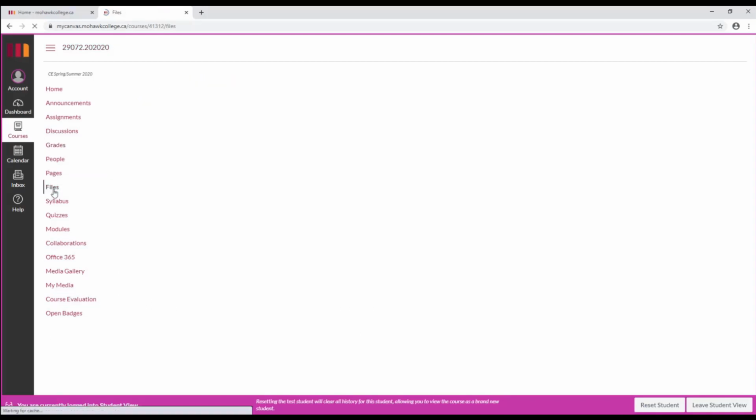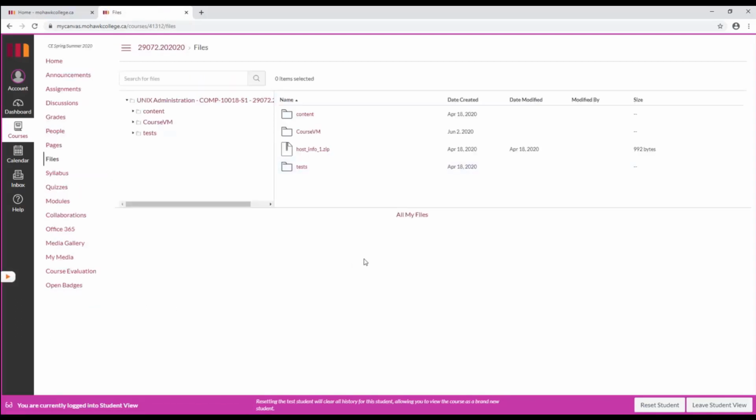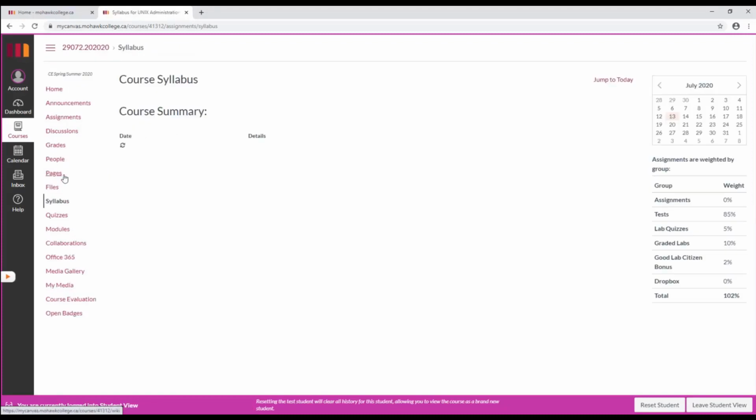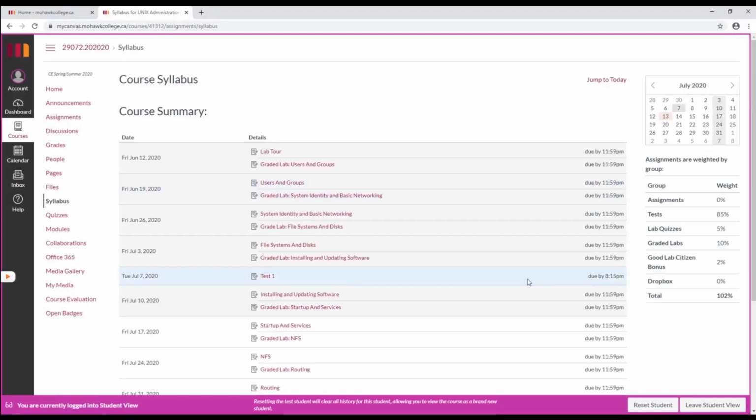Next, we'll look at the Files section. If your instructor has enabled the Files section, you can access different files needed for the course. Next is the Syllabus section. The syllabus will give you a breakdown of when all of your assignments are due by date, as well as give you another breakdown of your weights per assignment.